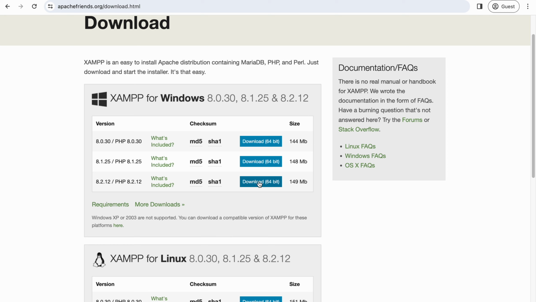My screen is visible or not? Yeah, sir, visible. Okay, great. So if you click here, it will start to download. And once it's successfully downloaded on your laptop, you can work on installation on your laptop. That's XAMPP.